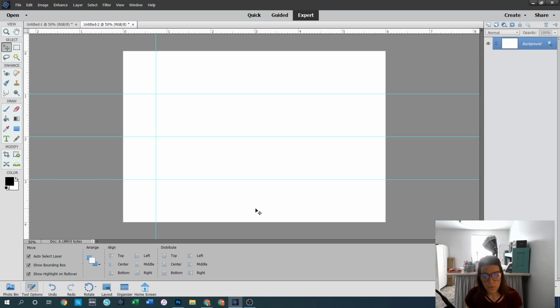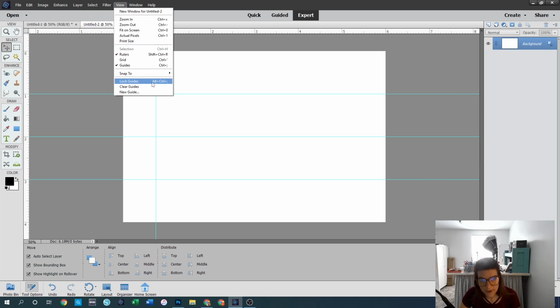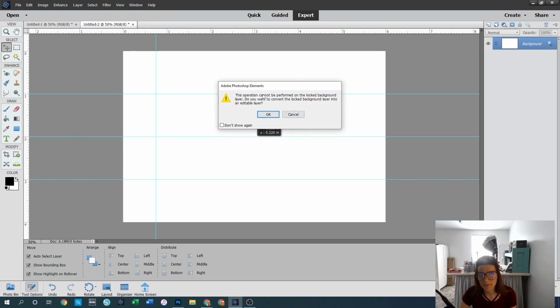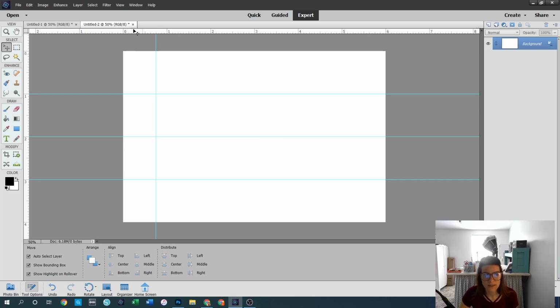Okay, so what about if we have all these guidelines on here and we want to just quickly get rid of them? Like we don't need the guidelines anymore. There is a very fast way to do that. What you want to do is go to View, and down at the bottom there is Lock Guides and Clear Guides. If you lock the guides, then they're going to stay in place and you're not going to be able to move them. Like I can no longer move the guidelines, right? It pops this up that says it cannot be performed because they are locked, and do you want to convert the locked background layer into an editable layer? Okay, so we'll cancel out of that.